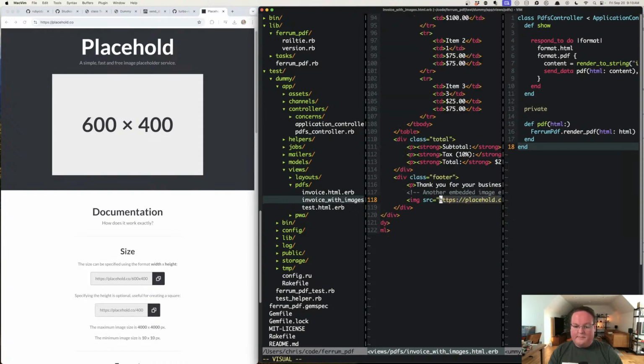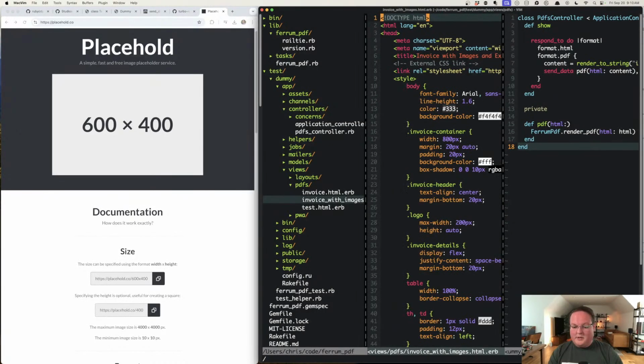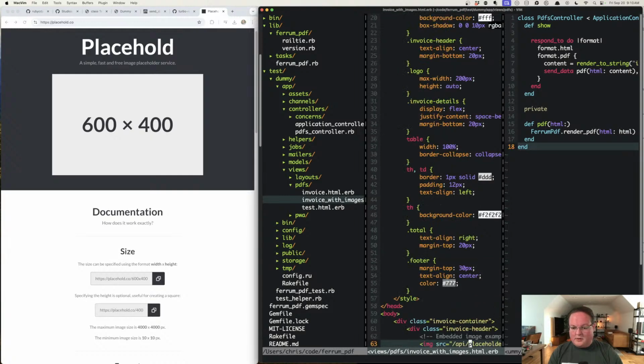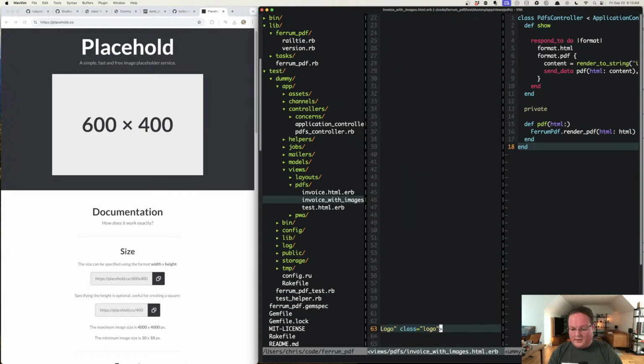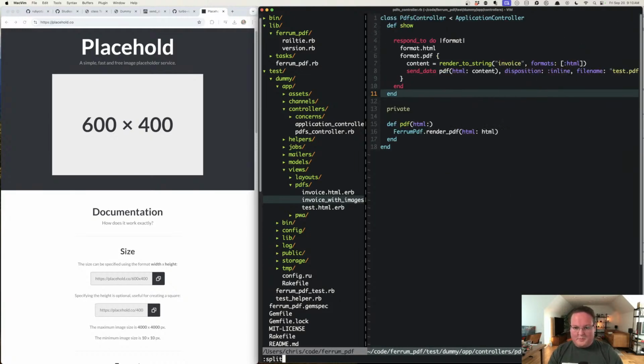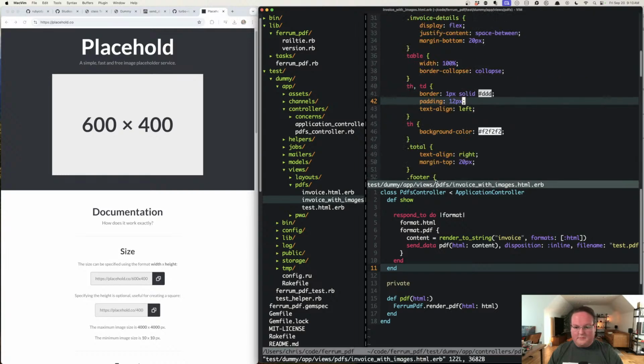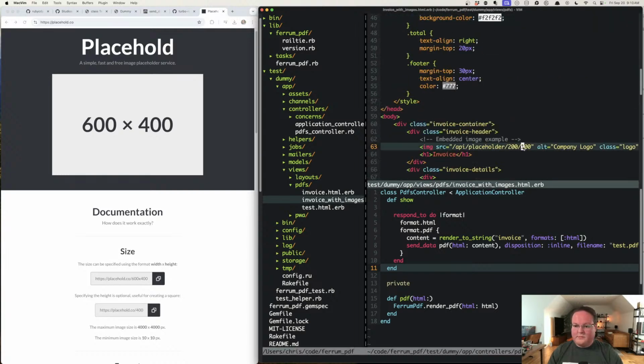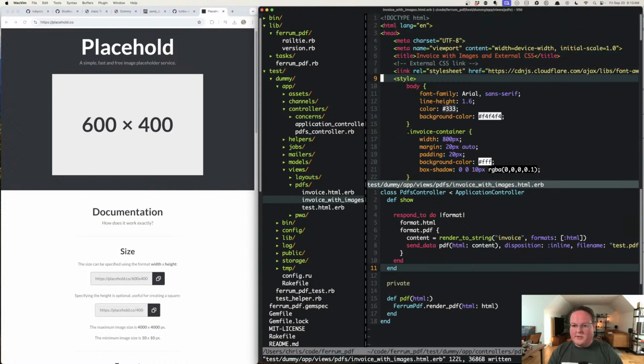I think there's another one, placeholder. Yeah, here we go. We need to split these. Oops. Split. There we go. 200 by 100. Got it. 200 by 100.